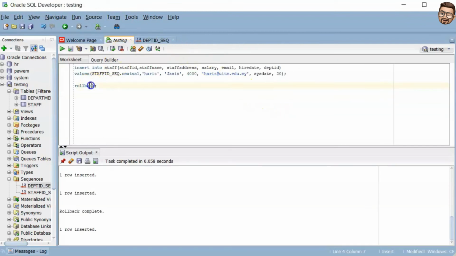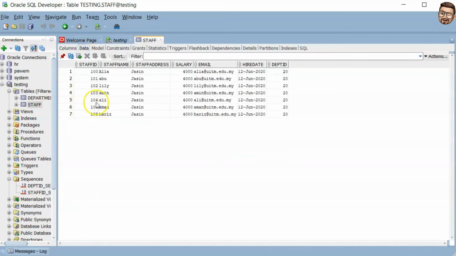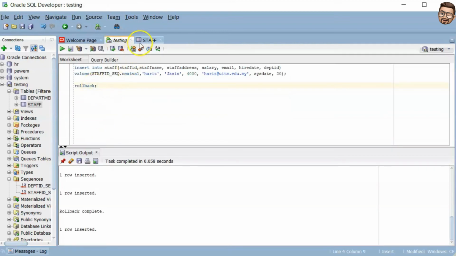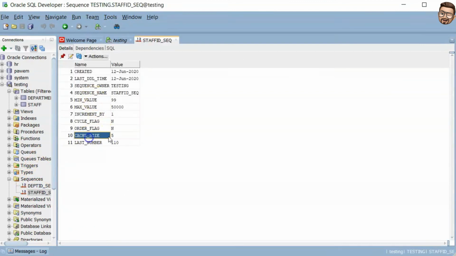Other than the gap by rollback, there is another gap that can happen for your sequence. This is what we call a gap. Supposedly it should be 106 and 107, but we have the gap over here. First one is by using the rollback. The second one is if the system crashes. If you cache your sequence, then of course if the system crashes, we cannot get back the numbers inside the cache. So it will start with 111.